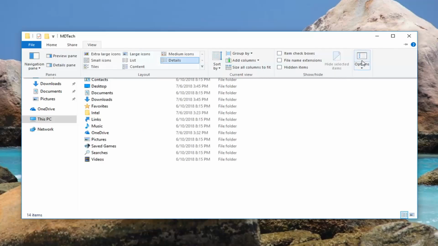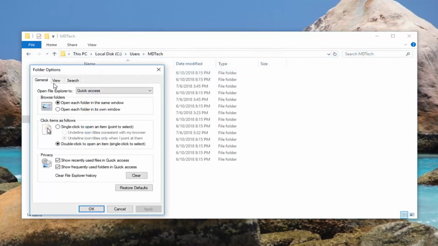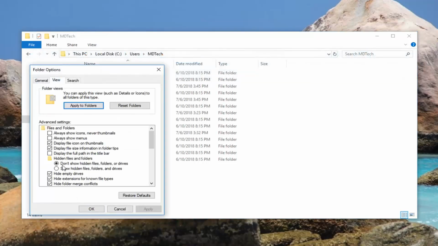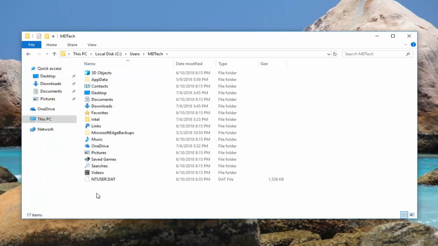Left click on Options right here. Left click on the View tab, and then where it says Hidden Files and Folders, you want to fill in the circle next to Show Hidden Files, Folders, and Drives. Left click on Apply and OK.